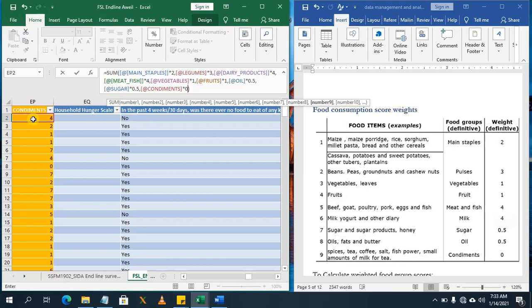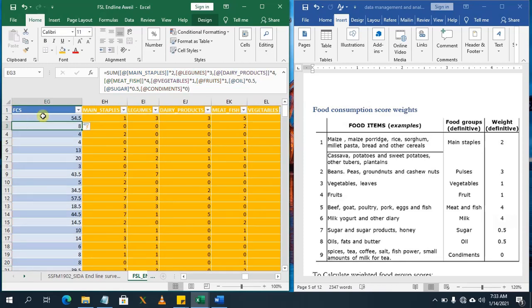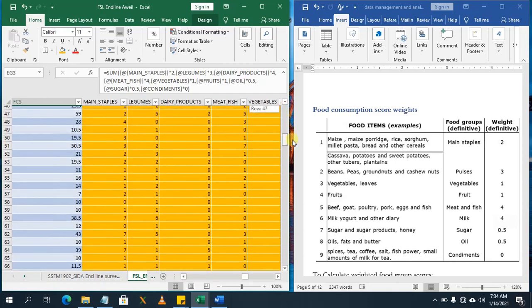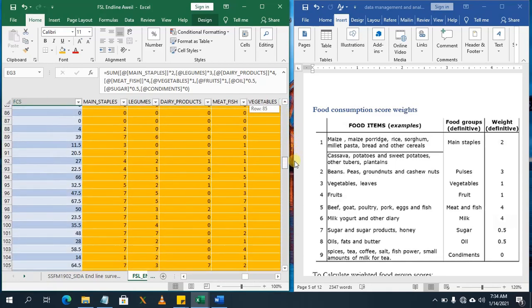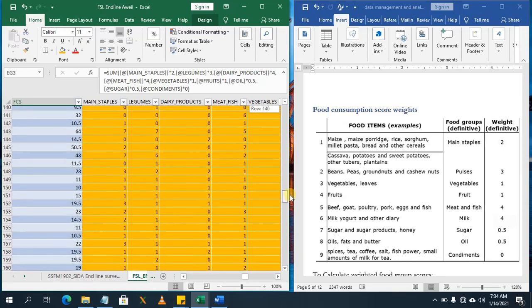So condiments, you can either multiply by 0 or just leave it out entirely, especially when you're calculating this weighted score. After that, you just hit enter, and you can see now here it has calculated the various scores. So we have 54 and all that up to the last one. Right, good.